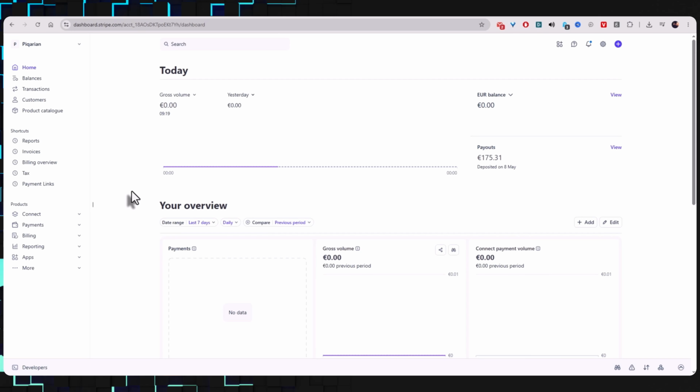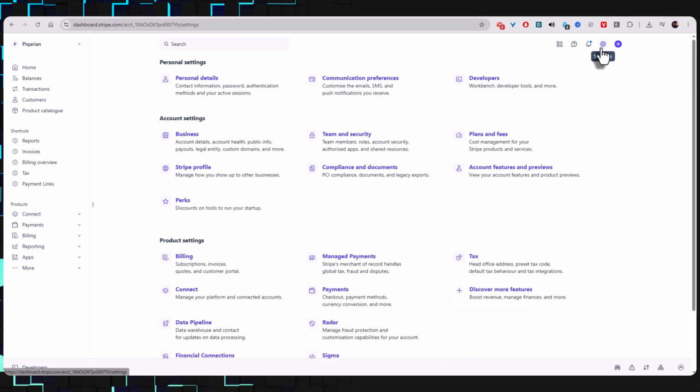Let's set up automatic late payment reminders in Stripe so you do not have to chase down clients manually. First, log into your Stripe dashboard and look at the top right corner. Click on the gear icon to open up your settings page. From here, look at the main menu options and click on Billing.